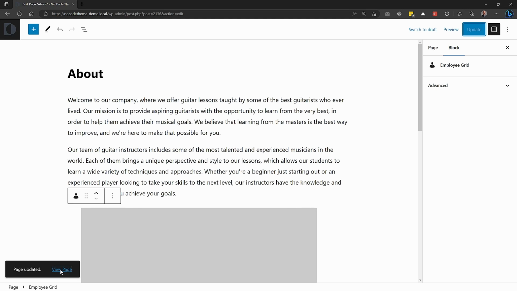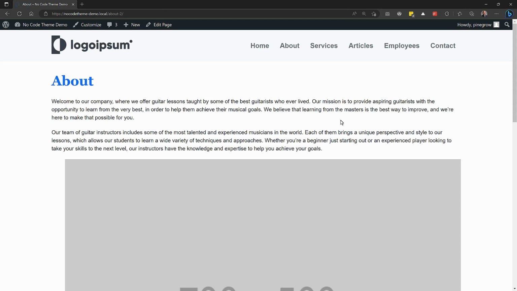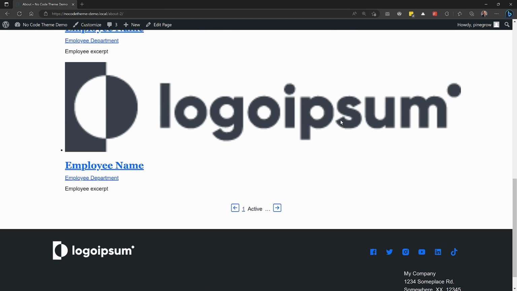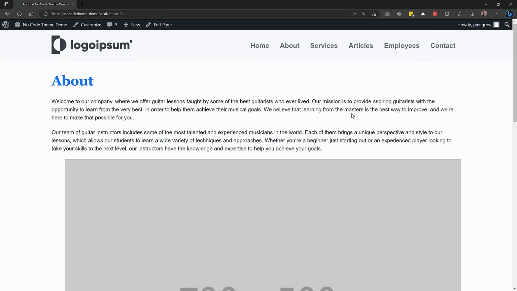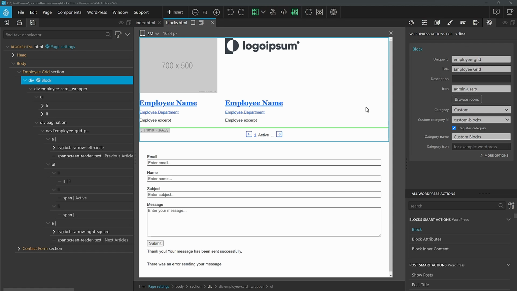Update the page and say view page. And at this point, this is exactly what it should look like. Now we're going to make this block do something and look like something. So if you remember from the beginning of the video, I want this to loop through that custom post type and show us some information from each of the employees.